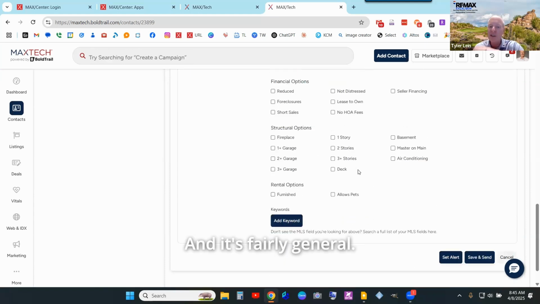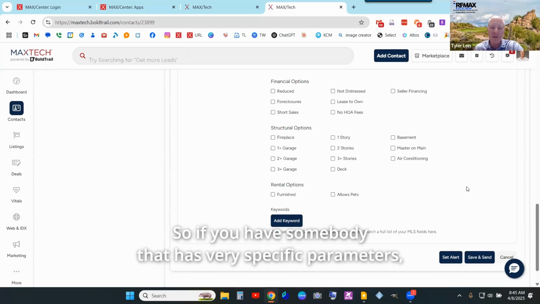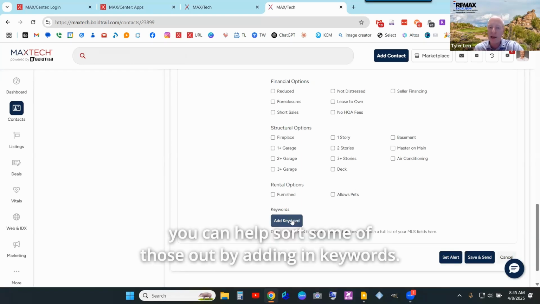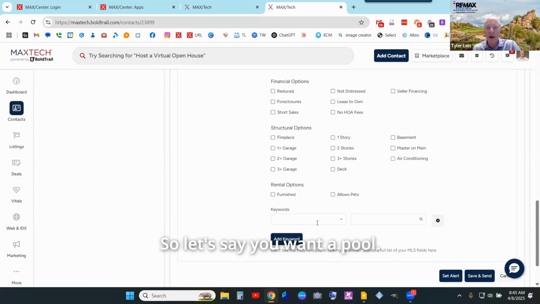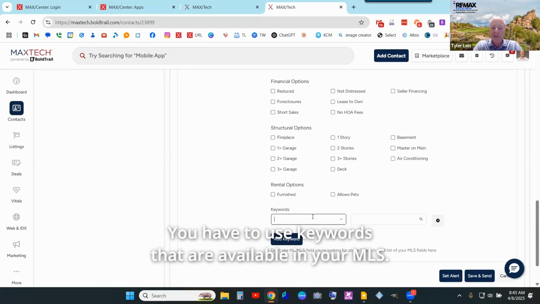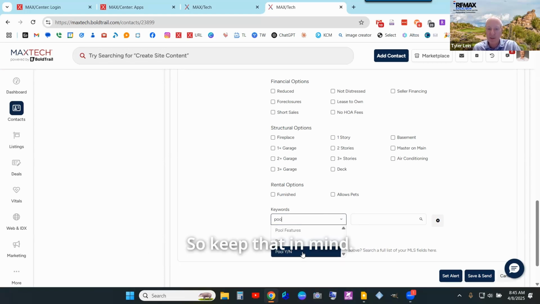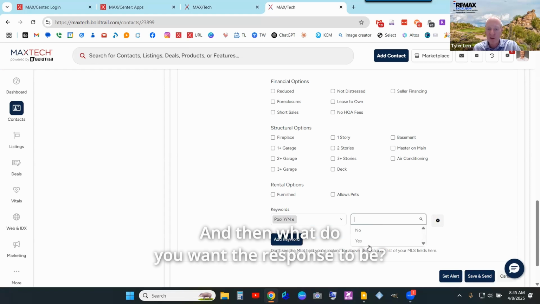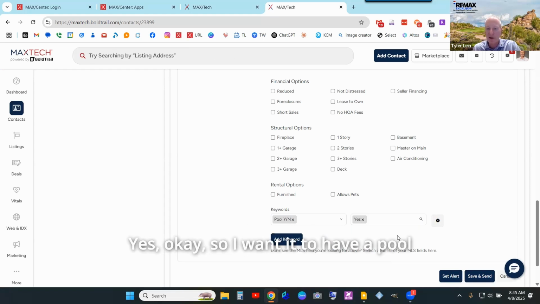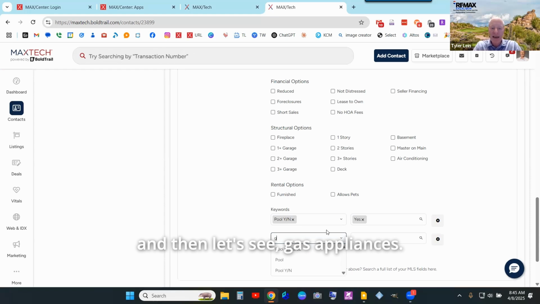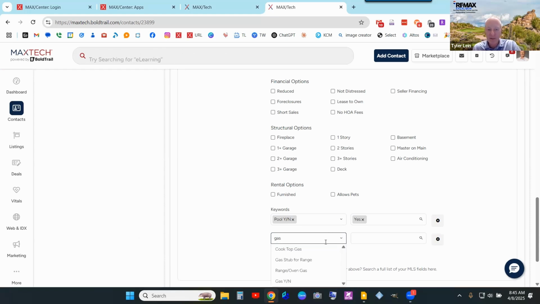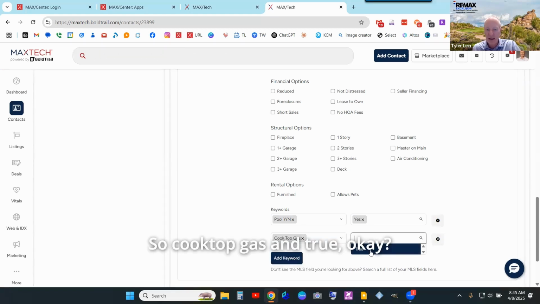And it's fairly general. So if you have somebody that has very specific parameters, you can help sort some of those out by adding in keywords. So let's say you want a pool. You have to use keywords that are available in your MLS. So keep that in mind. And then what do you want the response to be? Yes. Okay. So I want it to have a pool, and then let's see, gas appliances. So cooktop gas and true.